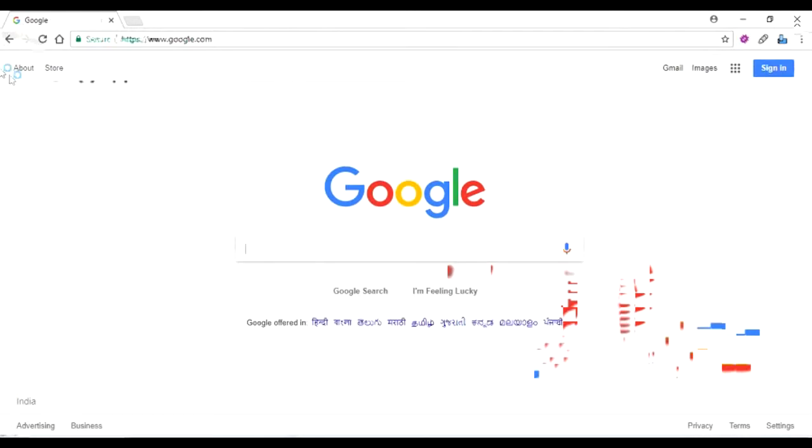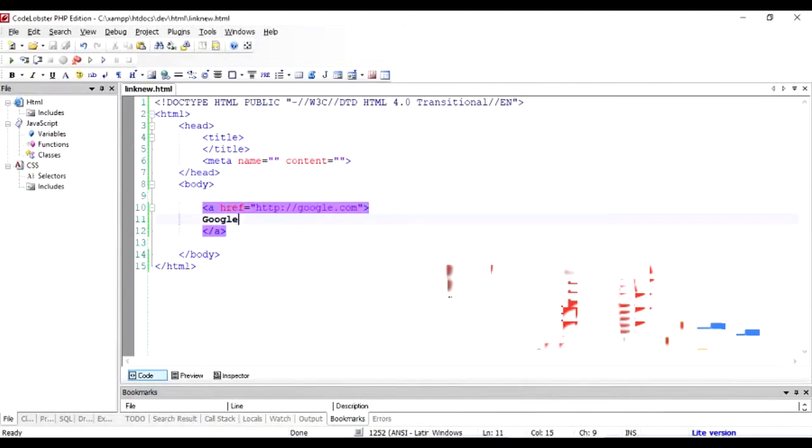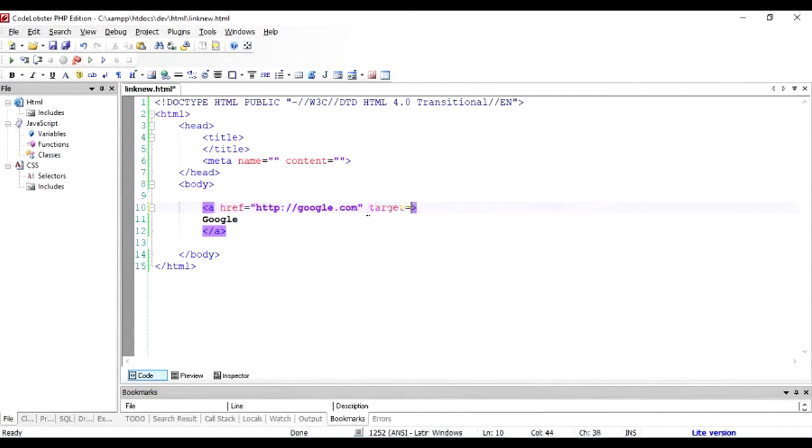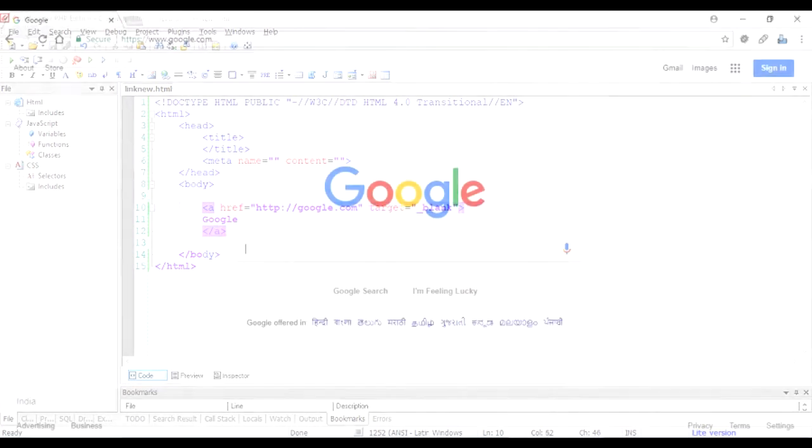So what if I want to open it in a separate window? It's very easy to do. All I need to do is to go back to the source code, and after the quote mark I have to use a keyword called target, and then I have to give it a value of blank, and save it once again, and let's refresh the page.